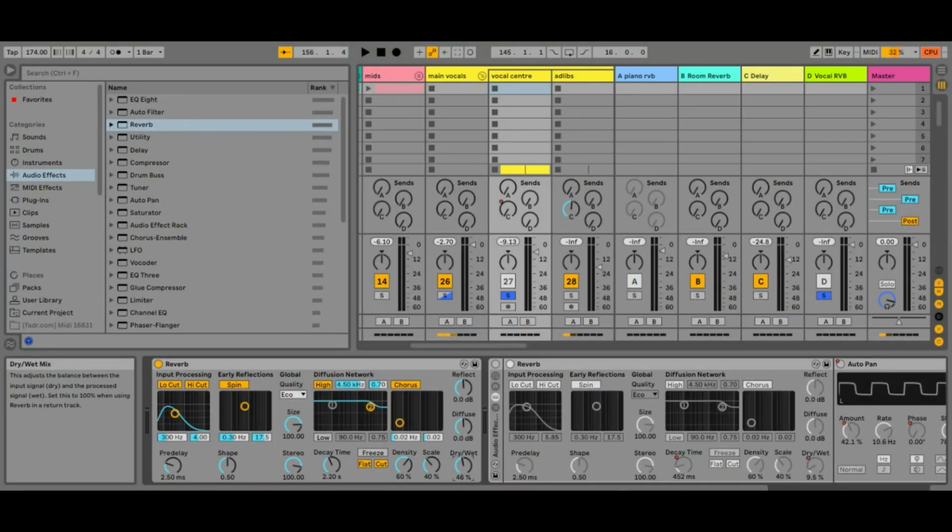So when it comes to using reverb for a vocal, I wouldn't have the reverb on the channel itself, I'd use a return track instead. So if I've got the reverb on the channel itself, you can hear when I play the vocal, it has reverb when the audio is playing, but when it finishes, the reverb stops abruptly.